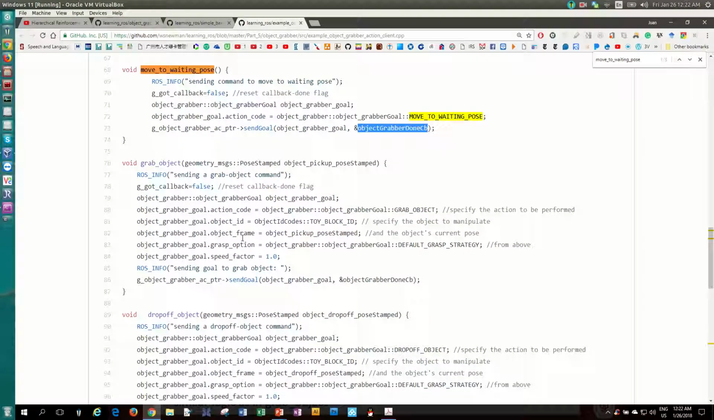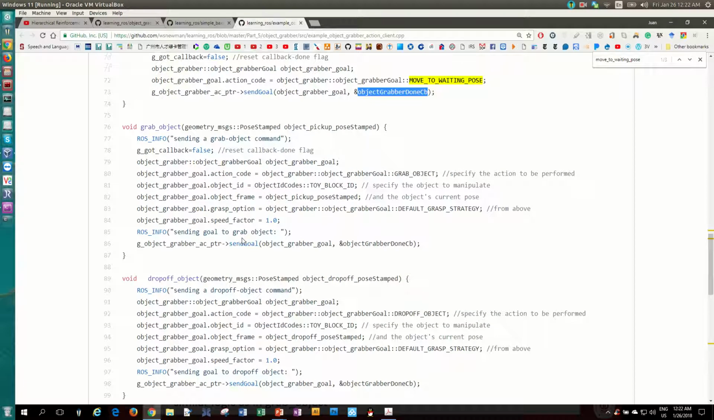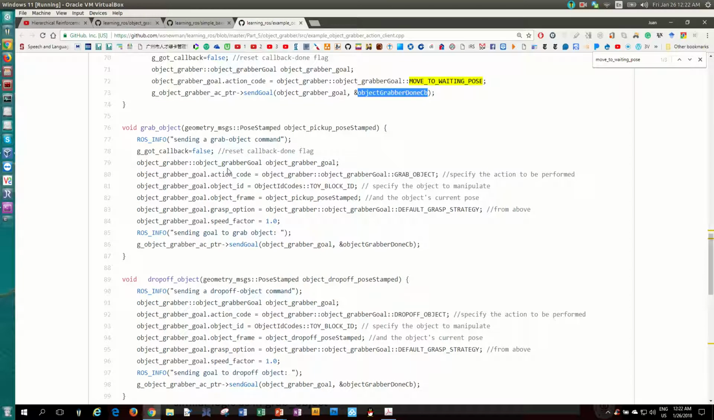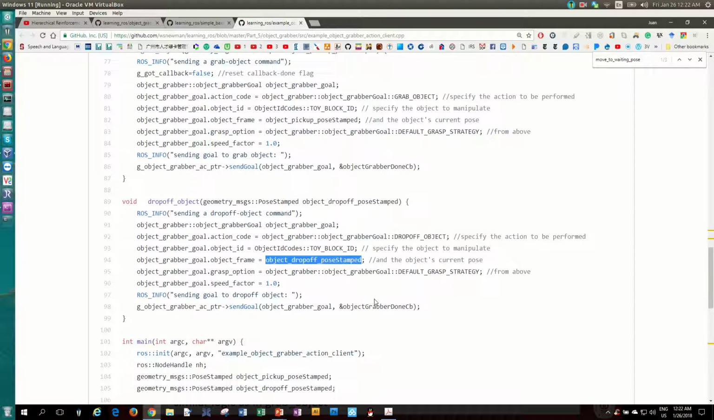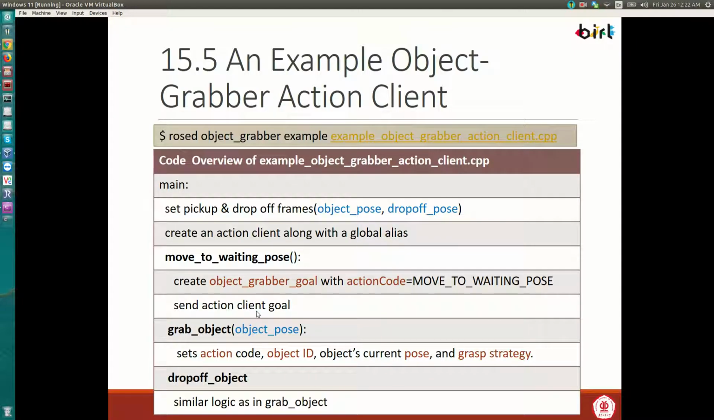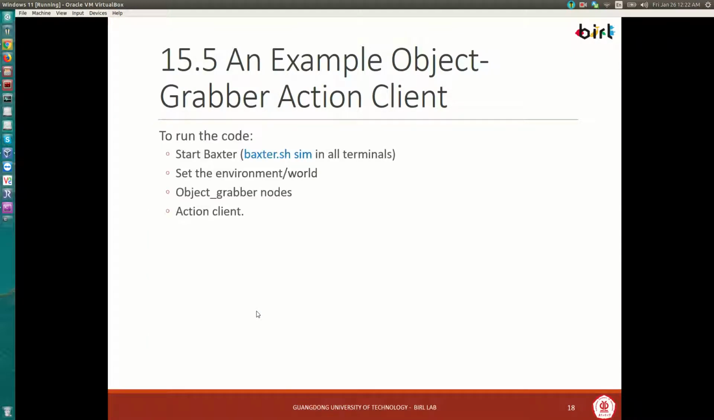For grabbing, we're going to do a little bit more. We have the action code, ID, the pose, and the default grasp option before we send the goal. And for drop off, we're also going to get a pose. This is from the drop off pose, and then also use the same default grasp strategy before sending the goal. So you can see that all of this is very high level.